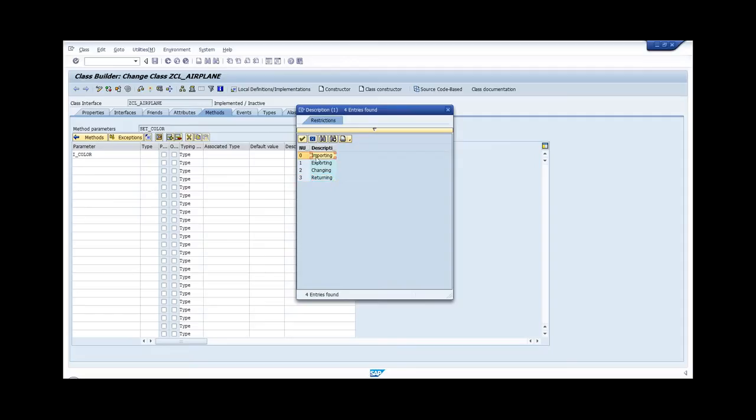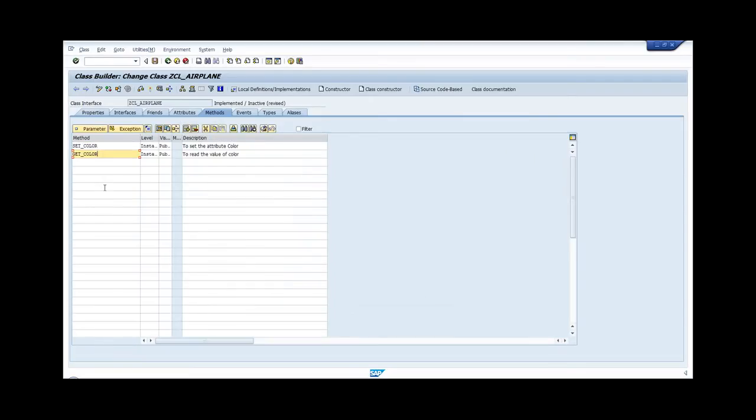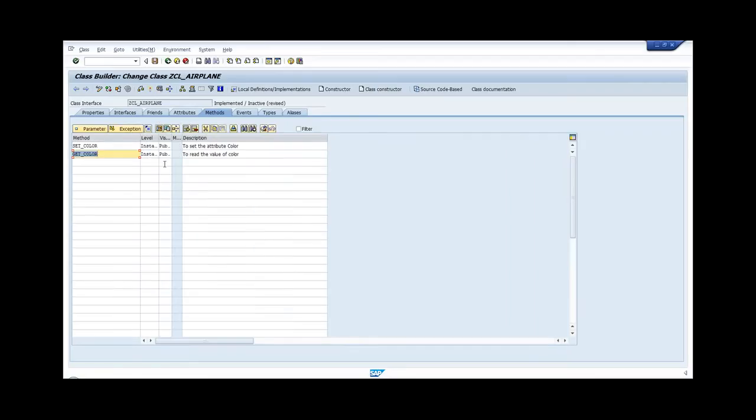So right now I want to create it as an import. So select importing of type integer1. Go back to the methods. Select the next method and create an export parameter for this one. E underscore color, export parameter of type integer 1. Go back. So you can see here I have created two methods with one importing and one exporting parameter in each one of them.